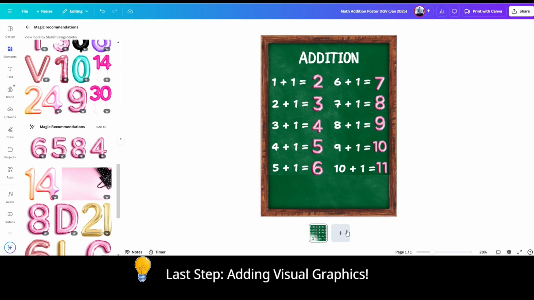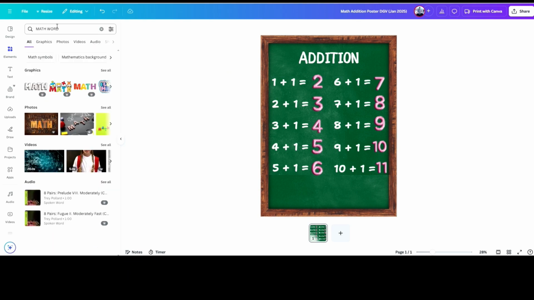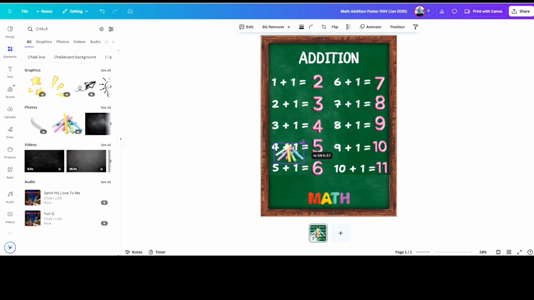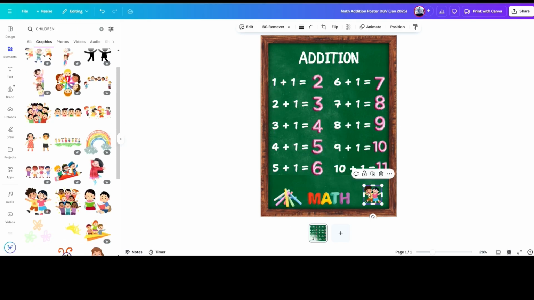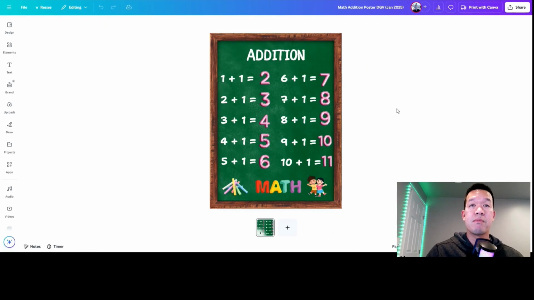And so we have some white space down here. I'm gonna just add a few graphics. Let's see what I can find here. Well, maybe this one here I like. Maybe some chalk, and maybe some children. I like this one here. All right, so we have close to a final product right now.